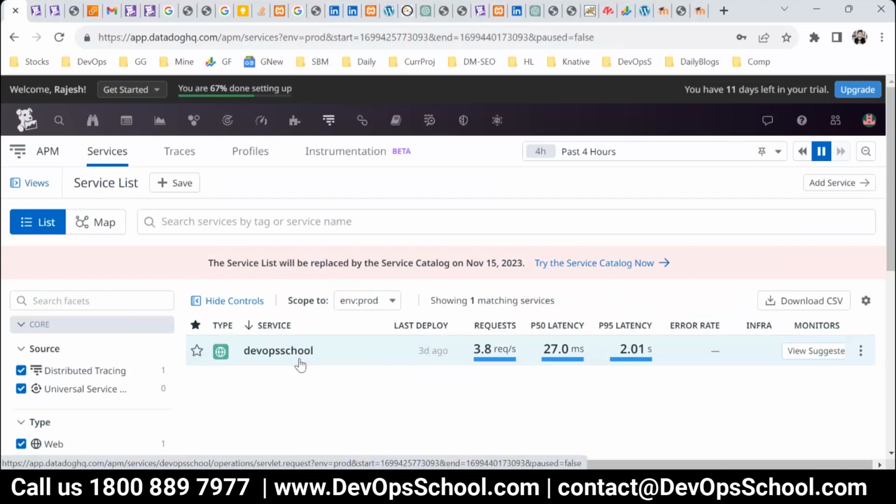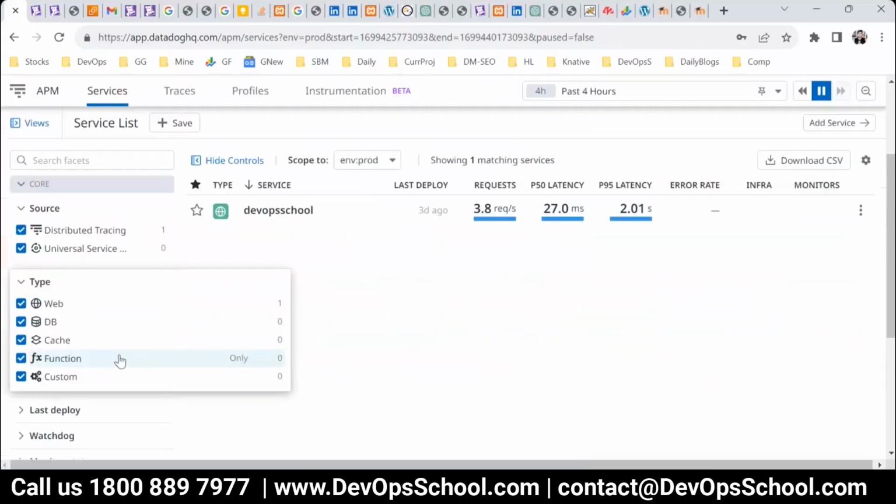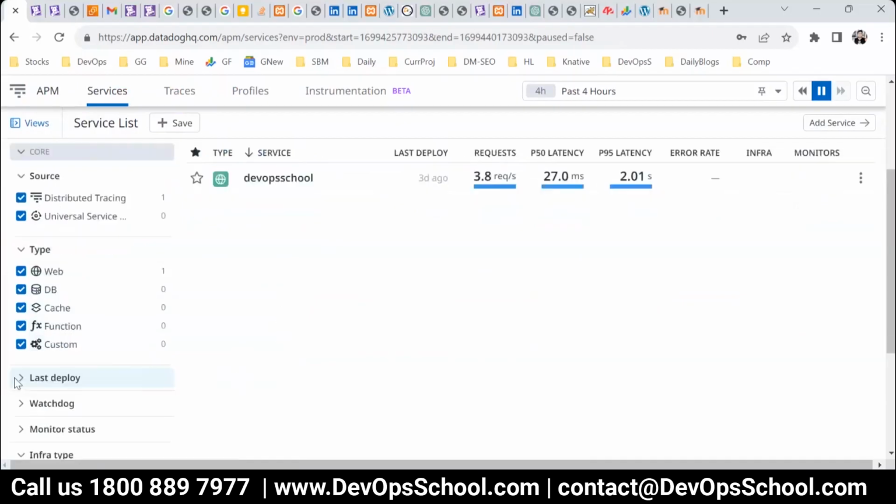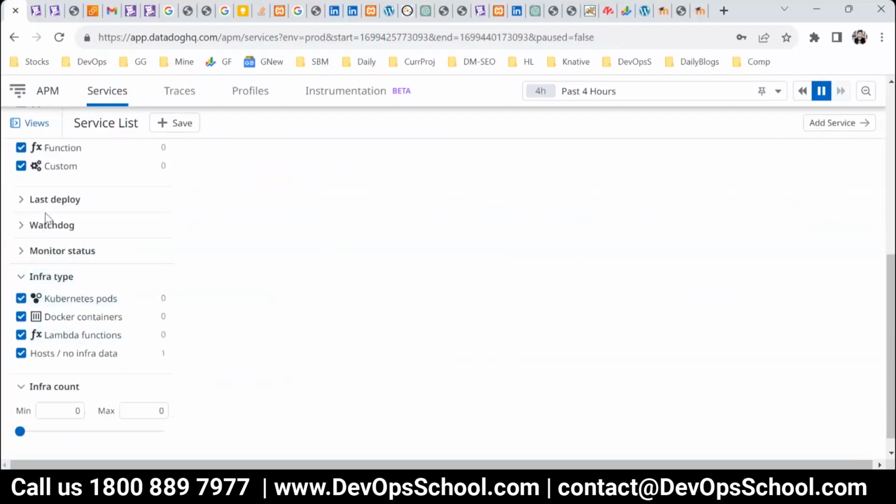Okay guys, look at my screen. So here you see my screen. Likewise, the services which you set up, in reality you will have more than 200 services actually. So that is something you will see. We have a type of services. The type of services can be web, DB, cache, function, and some custom also.